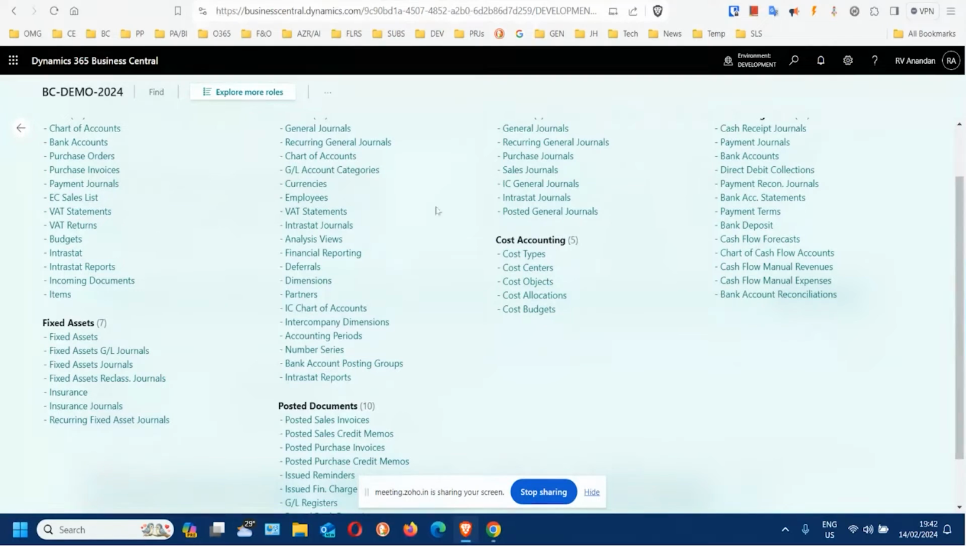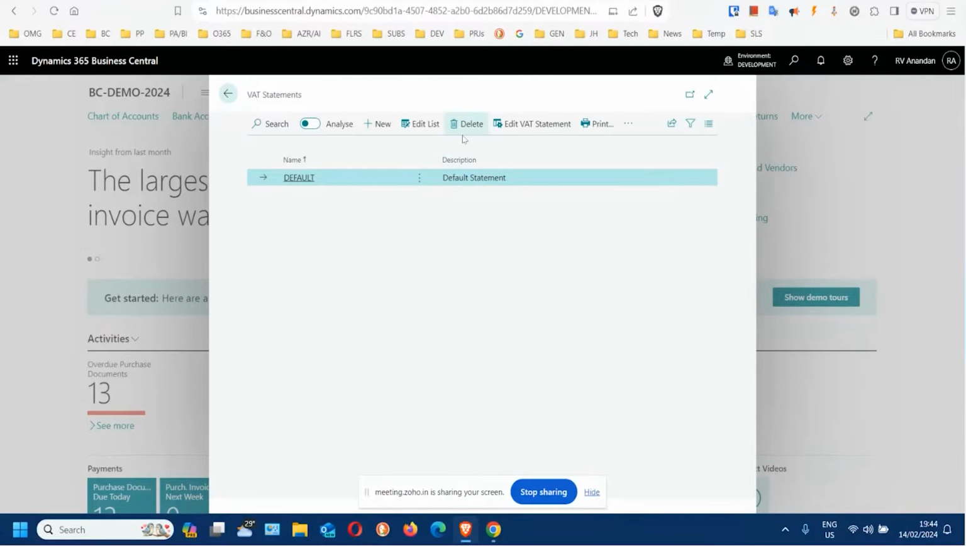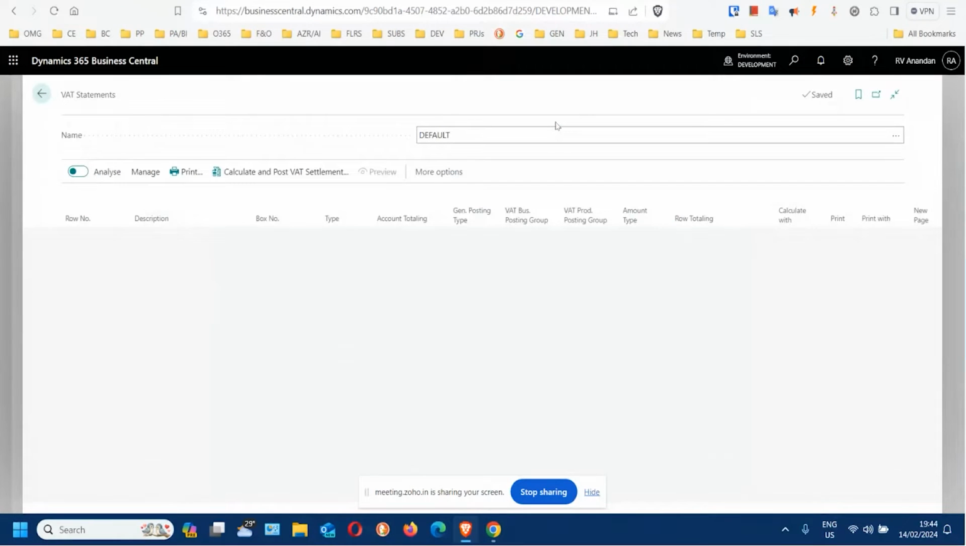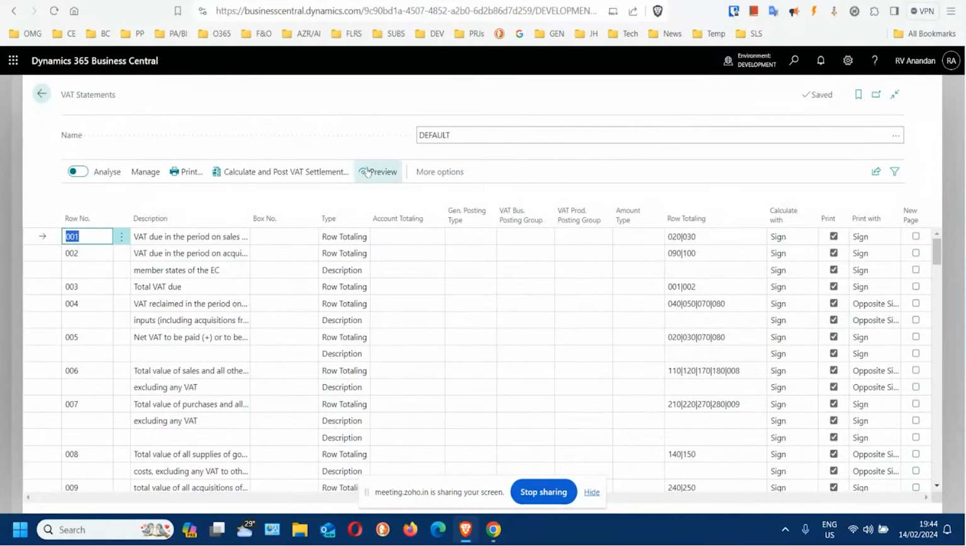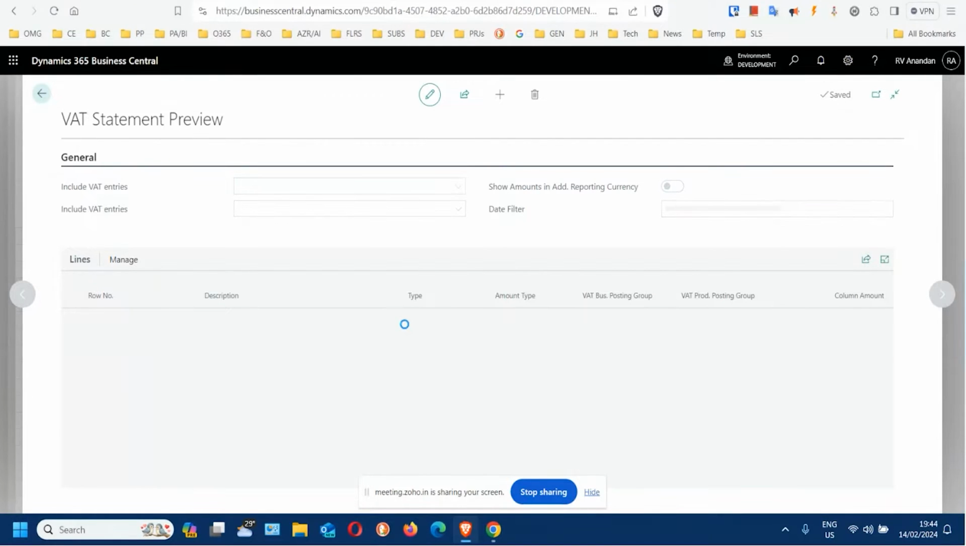Let me show you the VAT statements. And for this one, I have set the base environment for UK. This is one default template that is available inside as a VAT statement for UK.